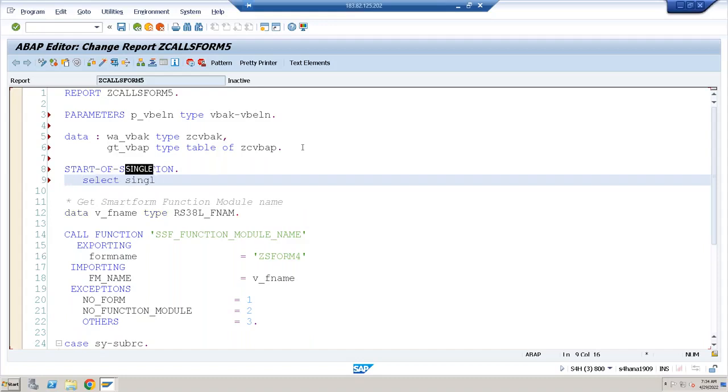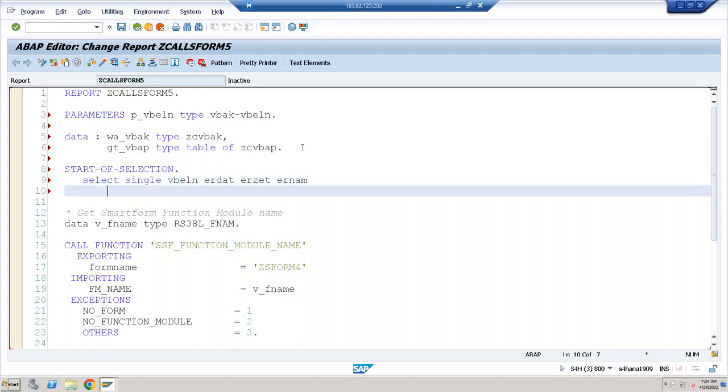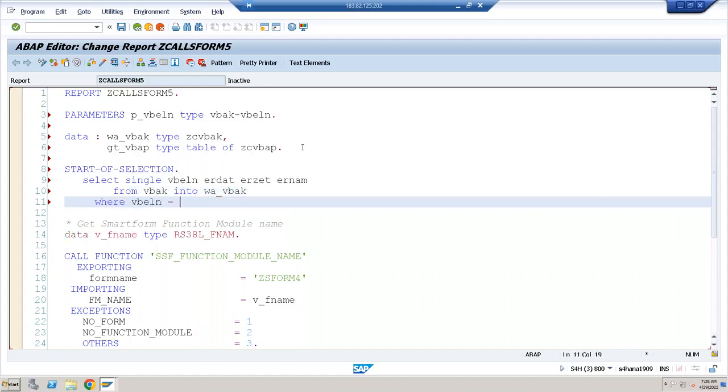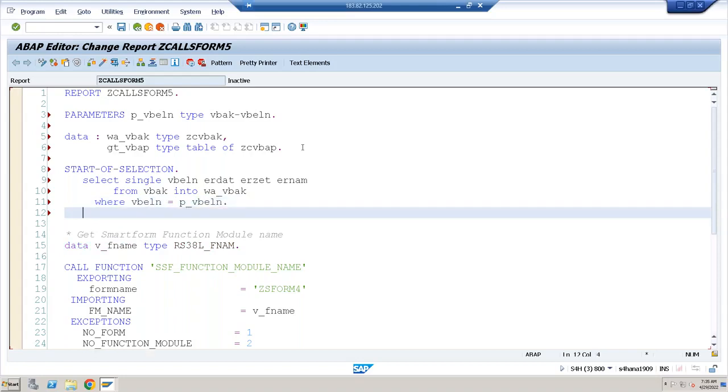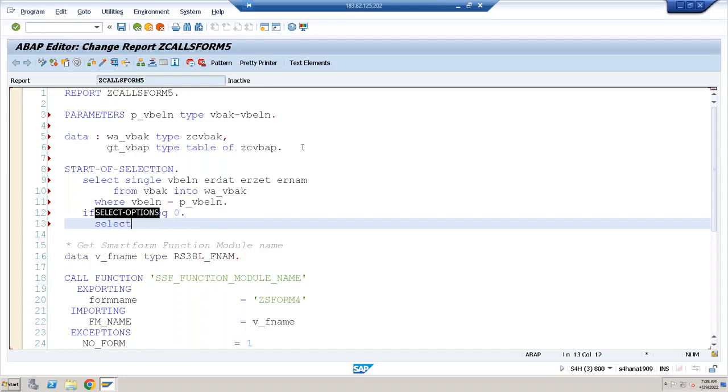So now in the start of selection, first I'll get the header data. Select single, because header data means only a single record. So I'm writing the select query in the driver program. Select single VBELN, ERDAT, ERZET, ERNAM from VBAK into the work area w_vbak where VBELN equal to the input value p_vbeln. If sy-subrc equal to 0, that is, if the header data is available, try to get the item data. Item data means you'll have multiple records, so I should retrieve into an internal table. If it is a single record, I have to use select single and put it in the work area.